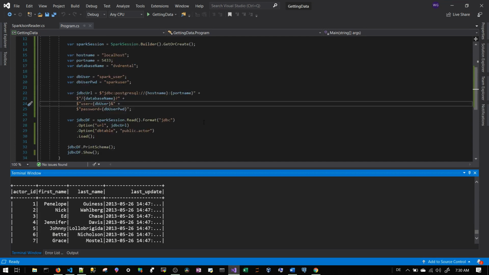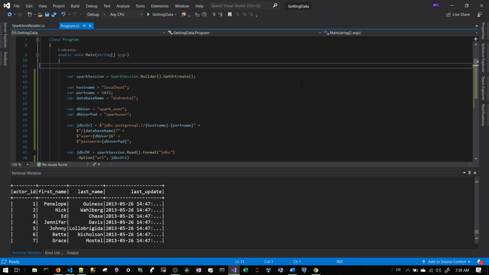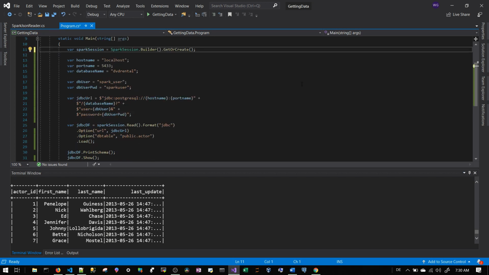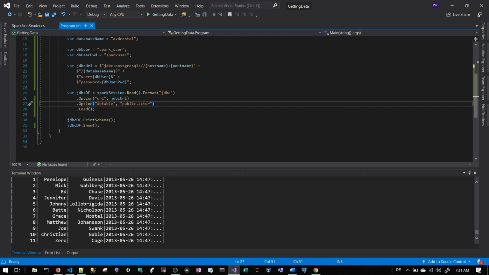So that's the minimal you can do to read data from an RDBMS, and then do further querying. So now let's say you don't want to read all data in the table actor, but you just want to read a subset of the data. For example, all actors with the last name starting with, let's say, the letter M.